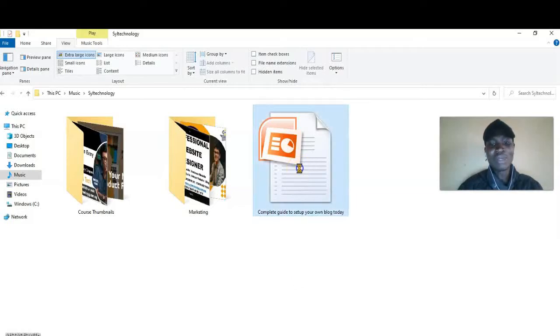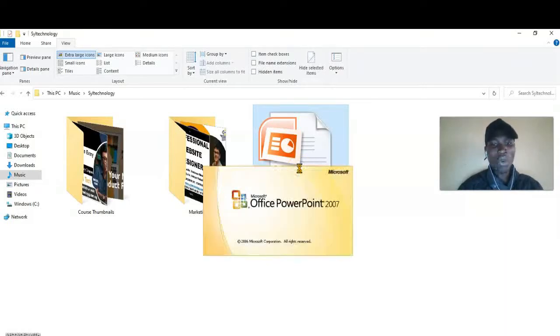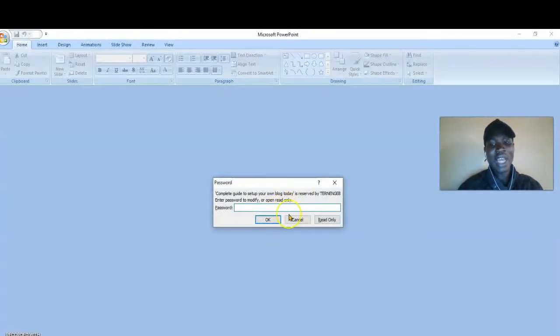This is the PowerPoint material that I want to unlock, or remove the password from, so that I can update the information, because this document is one of my course material documents. I want to be able to update it because a lot of things have changed in the past few weeks or months.